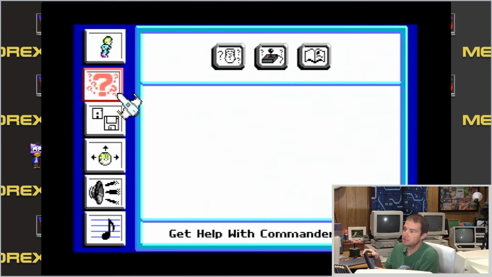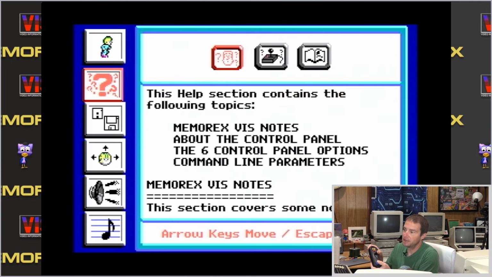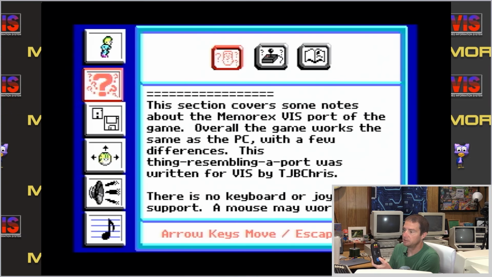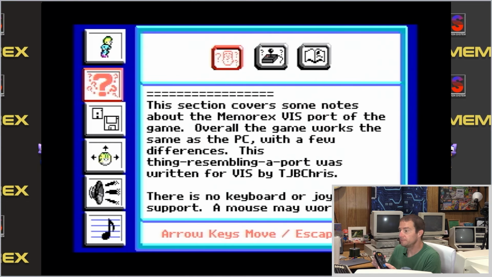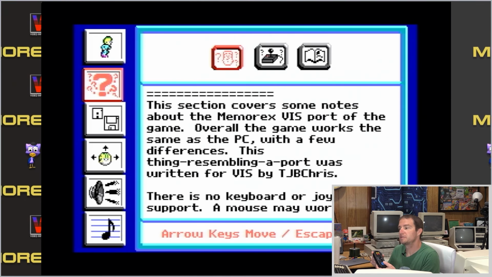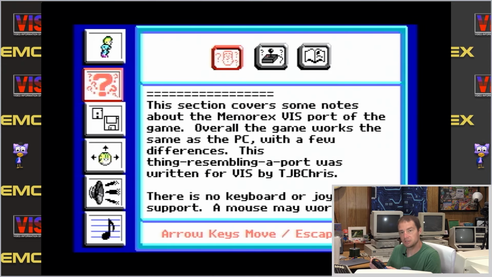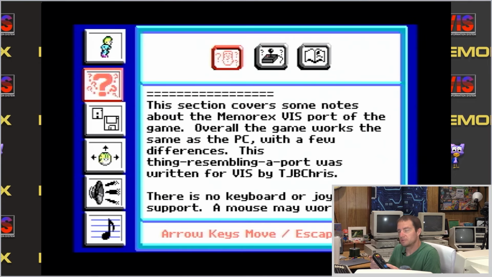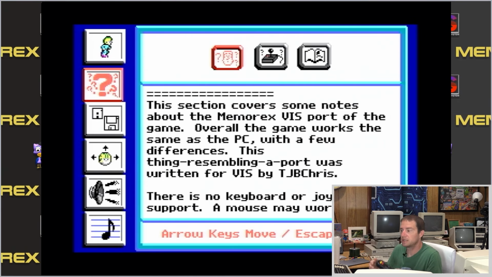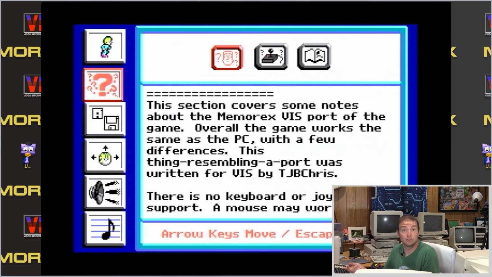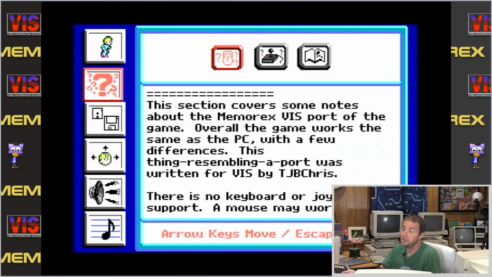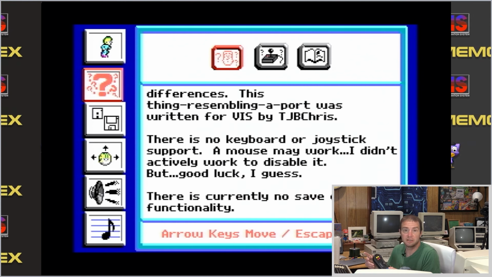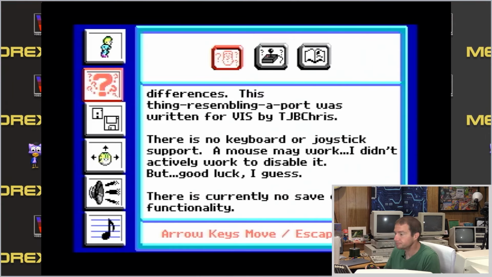And in fact, I've even customized the help for the VIS. So here I note that it's the VIS game. This is a port by yours truly. Actually, I called it this thing resembling a port, which is pretty much what it is. It's scaffolding, duct tape, baling twine, you know. There's no keyboard support. There's technically no joystick or mouse support. The joystick code's there, but there's no hardware for it. And the mouse, I guess you could try vismouse.com on your CD, and maybe it would work. But again, it's the VIS. It uses hand controls. Okay.